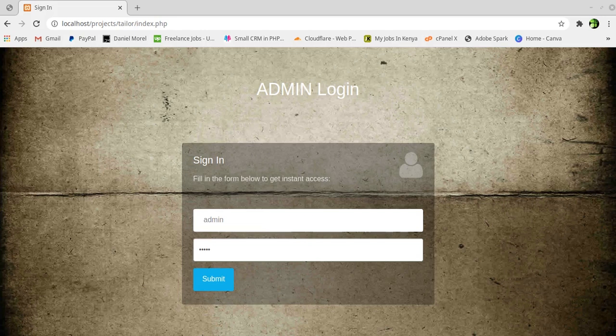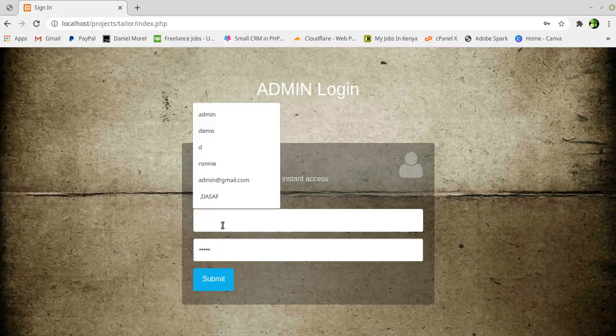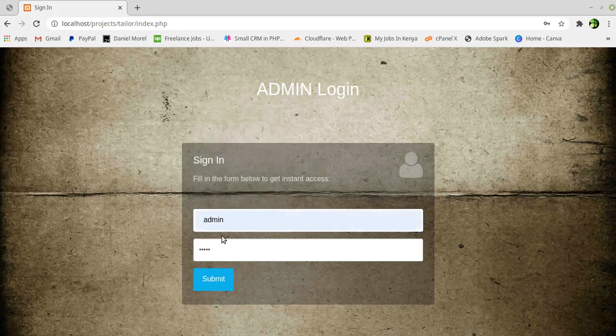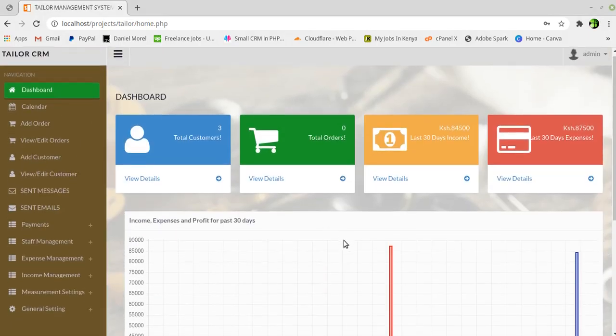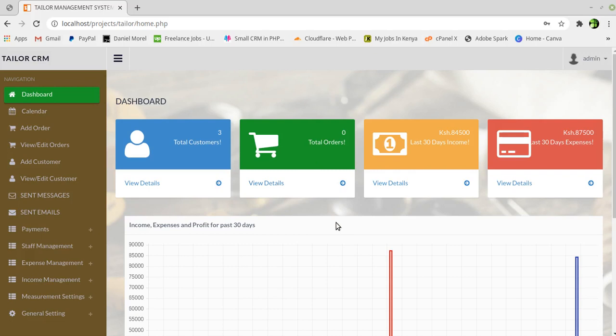Engineer Umanyang here, and in front of you I have a very nice system that can help you manage a tailoring shop. I call it a Tailor CRM, and I want to take you through all the features of the CRM, starting by logging in as a super admin. This system can help you automate a lot of stuff in your tailoring shop, where you will be handling customers and handling orders for different tailoring services.